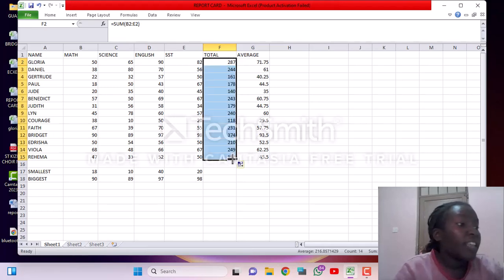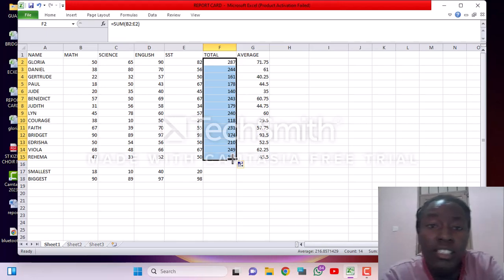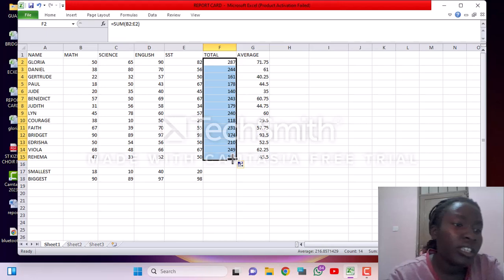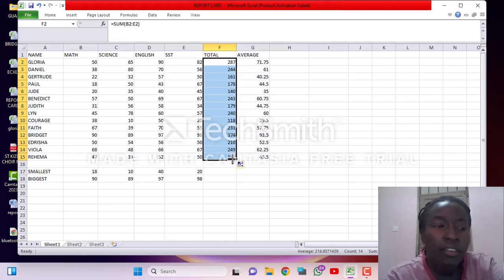Again, after checking, I'm going to verify the data types and the formats, ensure the cell references are correct, and then use error handling functions, for example IFERROR, to calculate that. Then I will debug some formulas using Excel's inbuilt tools.